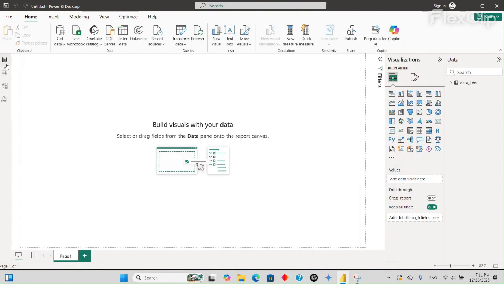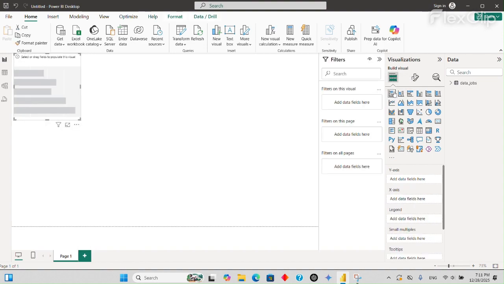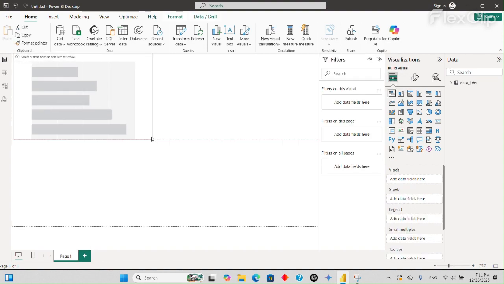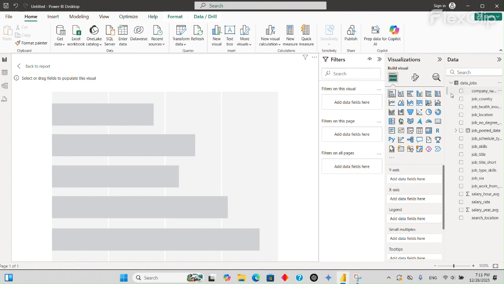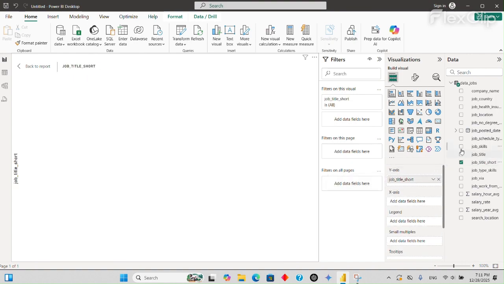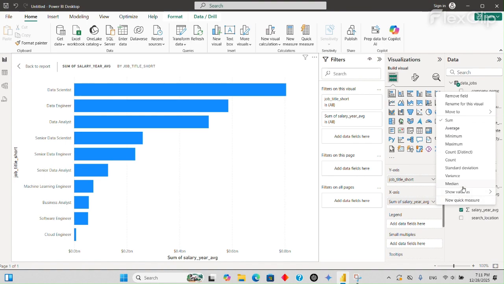And let's go to report view. Let's add our visualization, which is stack bar chart. Let's stretch it and make it bigger like this, and let's go to focus mode. So now I'm going to add my data to this visualization. Let's go to job title short and put it in y-axis, and we are going to put salary year average to x-axis and make it from sum to median.